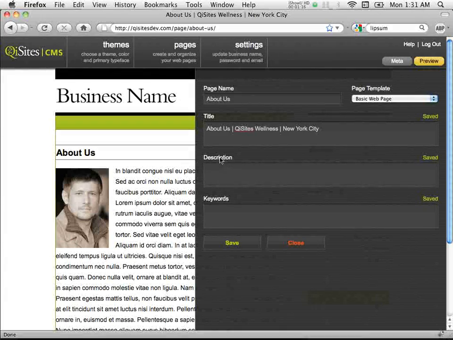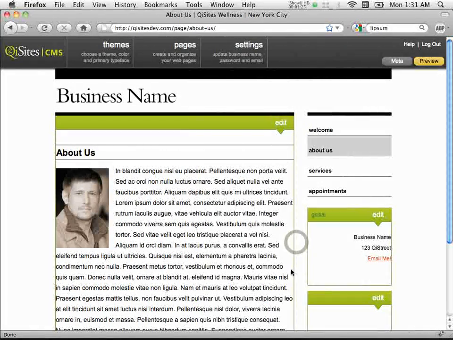Also mentioned in the article are the description meta tag and the keywords meta tag. So you'll find those as well in this meta area. So you can change those there too. Go ahead and close that up.